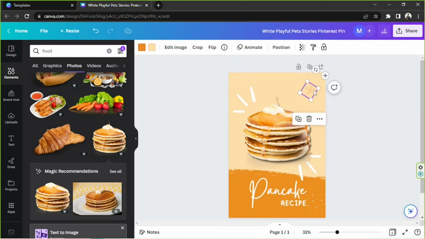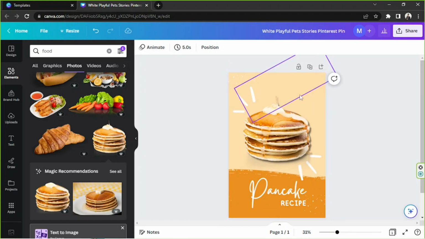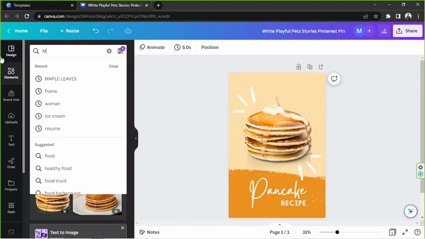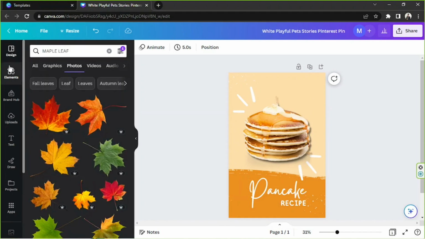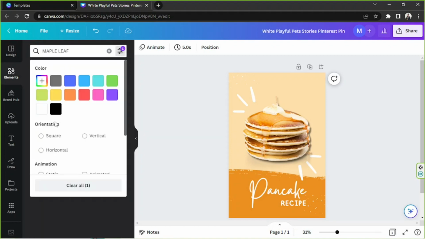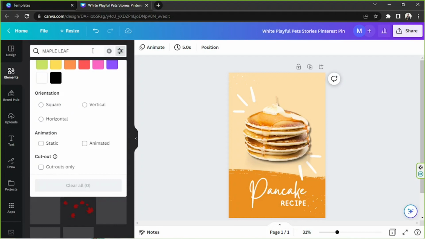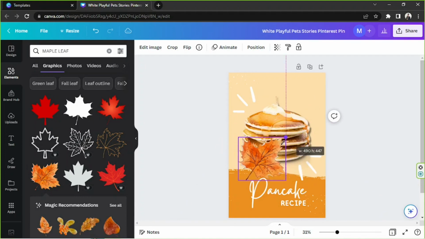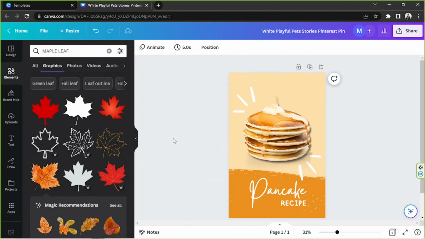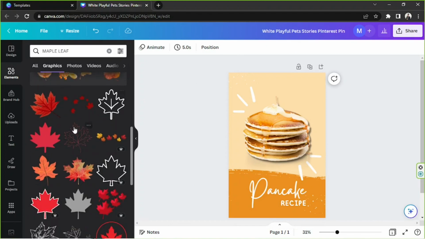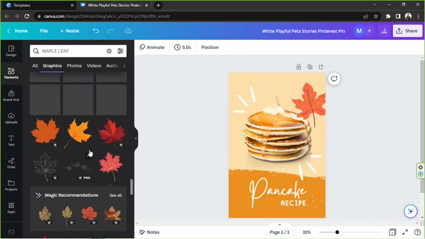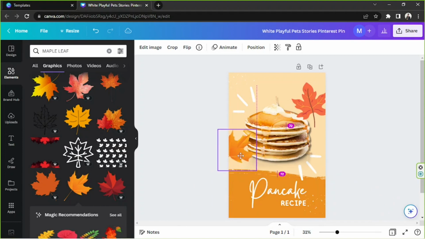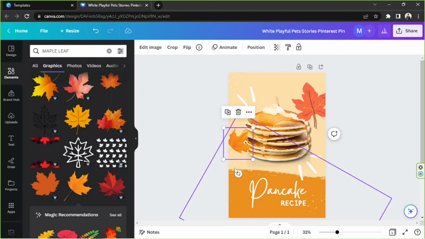Okay, now I think we removed our leaves earlier, so we're going to replace it with maple leaf. I'd like to use graphics instead of photos. And I'd like to clear our filter so that we get everything. This one looks nice, but I'd like to use a more cartoony maple leaf. Perhaps this one's nice. Okay, I'd like to use this one instead.